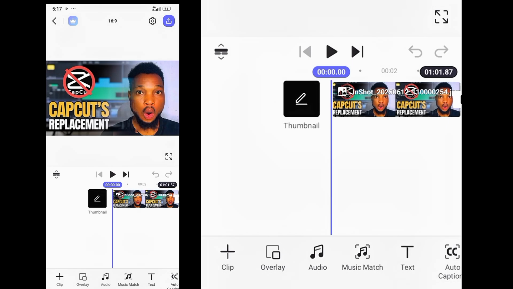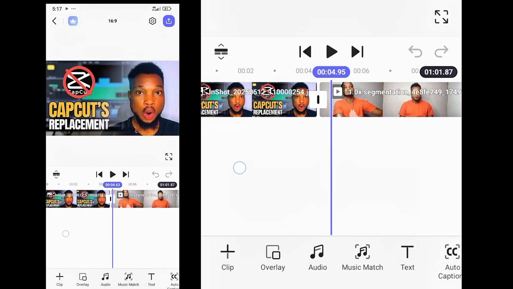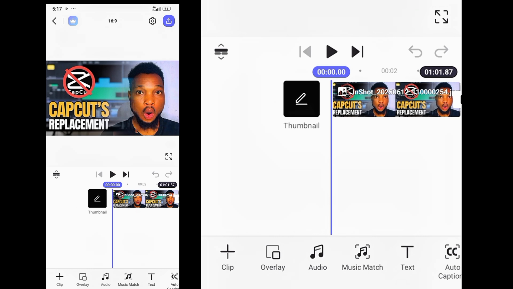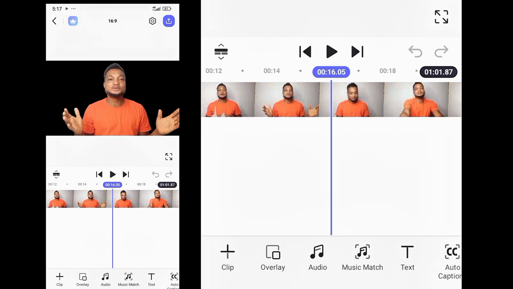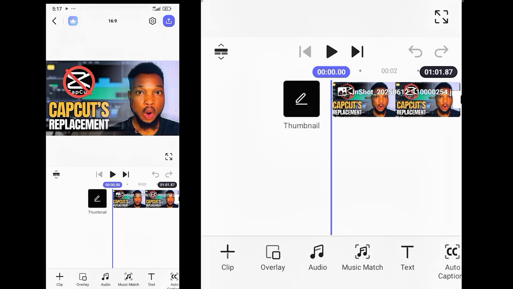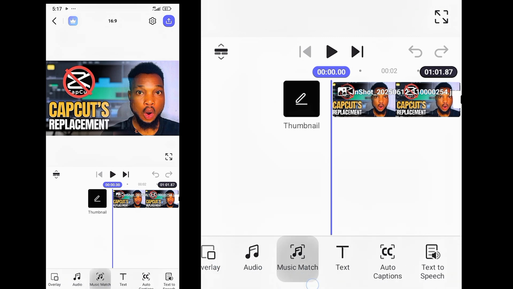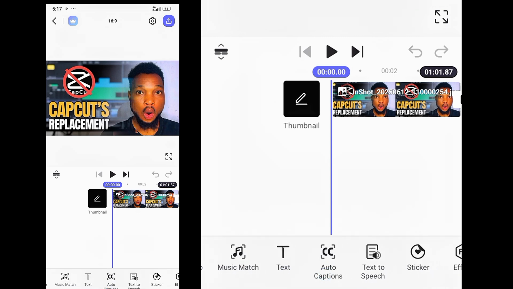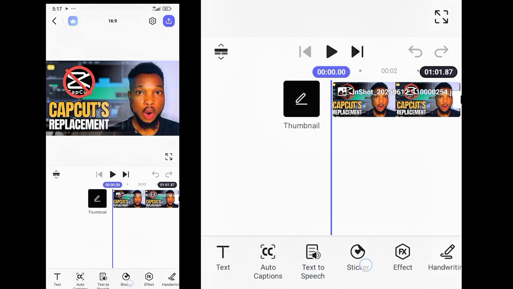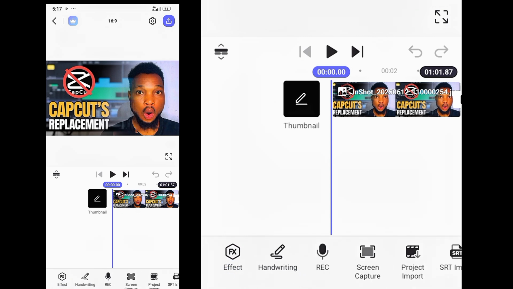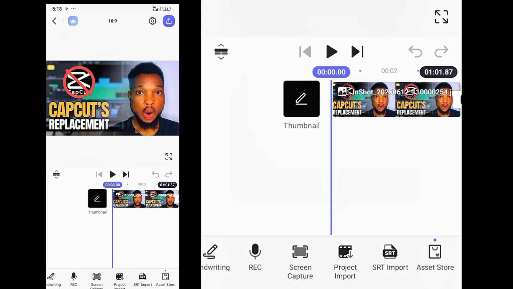If you open your project, you can see that the workflow looks very nice, almost similar to what Capcut already has. In Spring, you click here to add your clip, you click here for overlay, you can have your music match, your text, auto captions, text to speech, stickers, effects, handwriting, you can record your audio directly inside, you have screen capture, project import, SRT import, asset store.